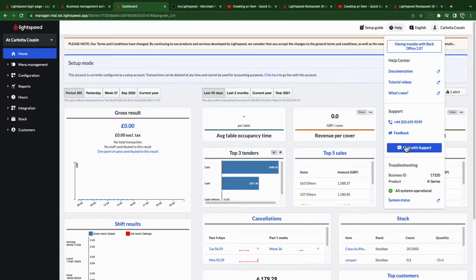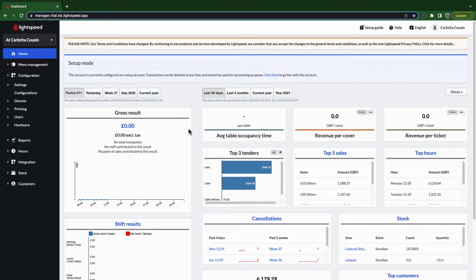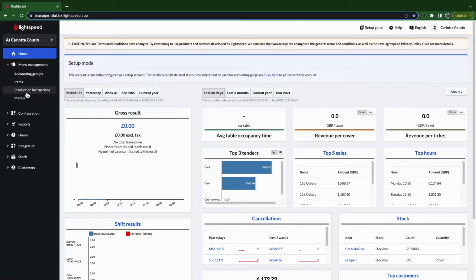On the black left sidebar, you will find different tabs. This is where you will configure your till, manage your menu, view your reports. We will go through these during this webinar.